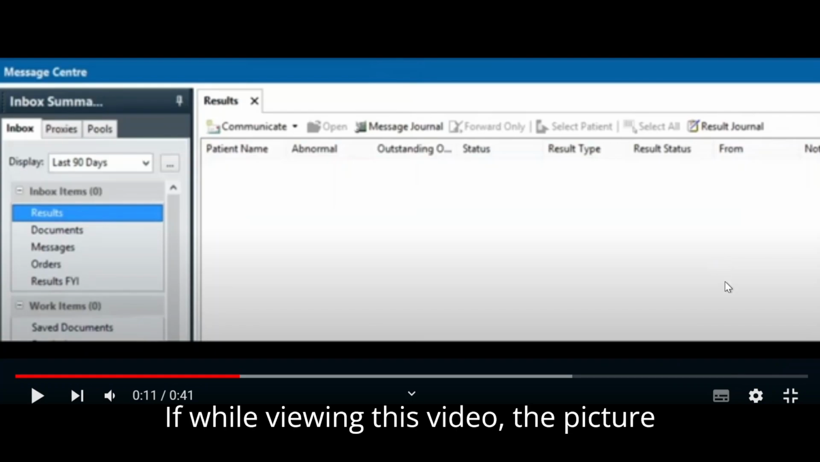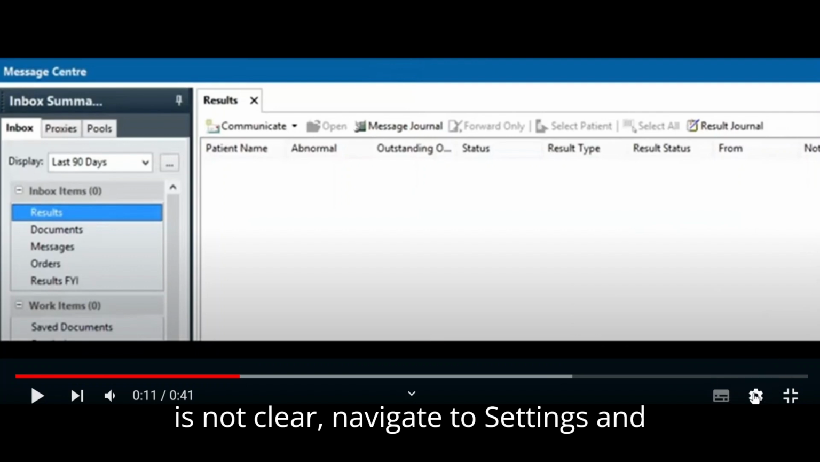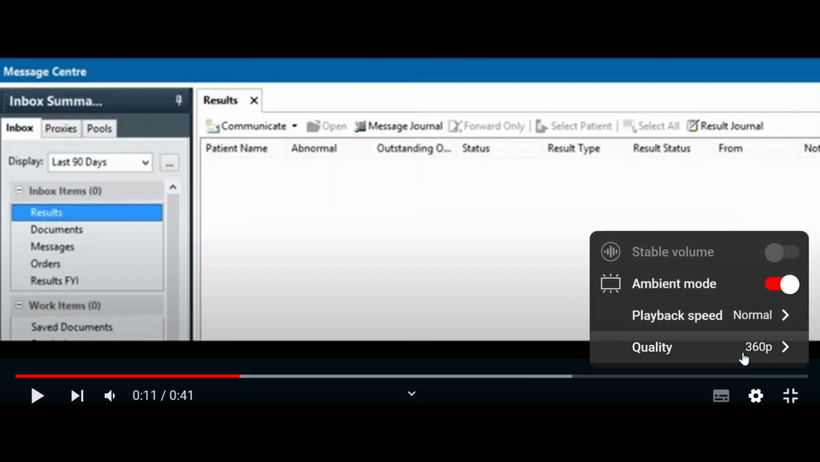If while viewing this video, the picture is not clear, navigate to Settings and change the quality.